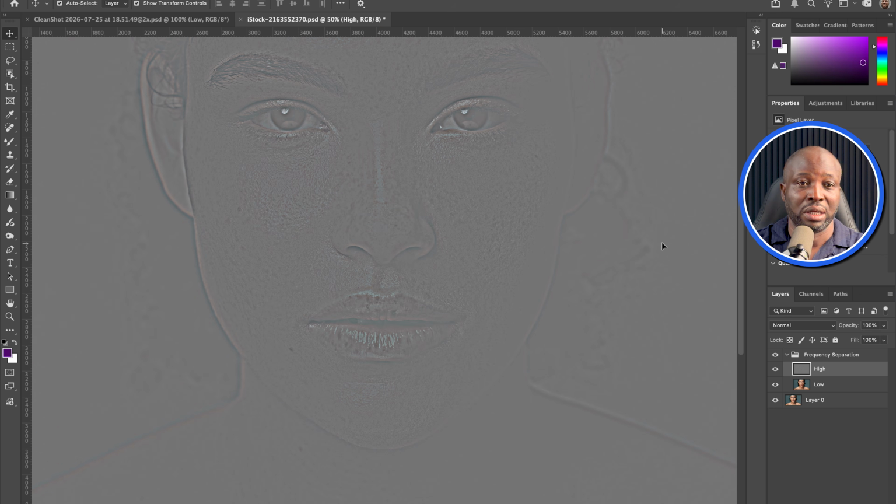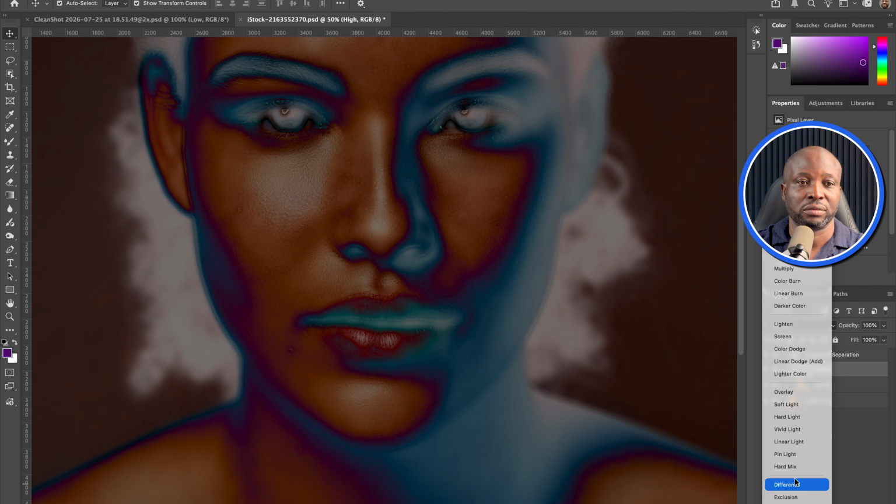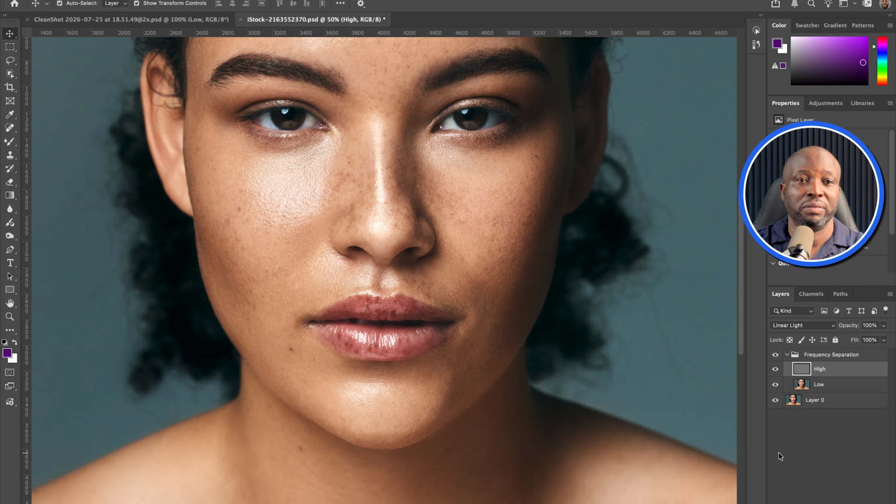While the high frequency layer is selected, change the blending mode to Linear Light to remove the gray. Your image should now look exactly like the original. Nothing appears to have changed, but the image is now separated into texture and color.